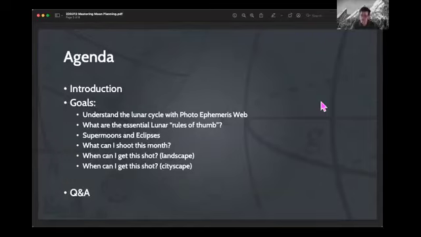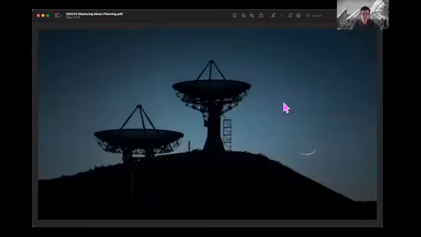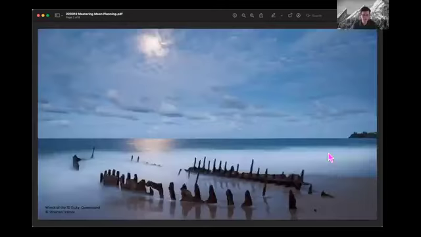So that's the agenda. Let's just look at a couple of moonshots to set the scene. We're going to talk about the phases of the moon. Everybody's probably familiar with new moon. This is what we're looking at here, this tiny crescent moon in an evening sky. And you're also, I'm sure, familiar with full moon, which we'll come to. And then there are all the bits in between. So the first quarter and the last quarter.